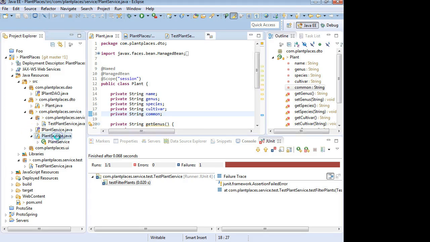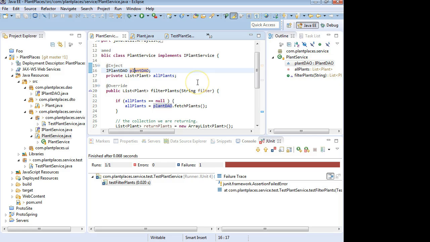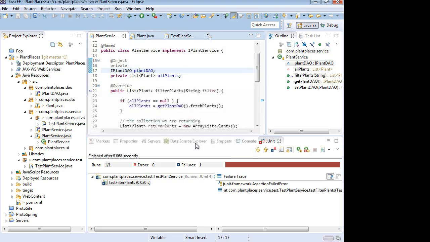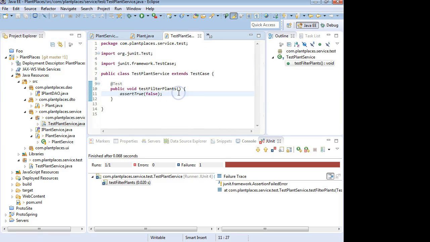Okay. Next, one more I need to do. In PlantService, I have this plantDAO. I'm going to Control-1 this, and I'm going to say generate getter and setter for this. And there we go. Okay. And save. Now, at this point, my unit test is pretty close to being ready. So just a few things I'm going to do. We'll typically use given-when-then syntax. I no longer need this assertTrue, by the way. So given is going to set up our prerequisites. So I'm going to say given that PlantService, the class we're testing, is populated with plantDAO.